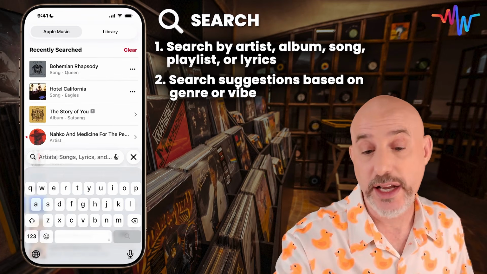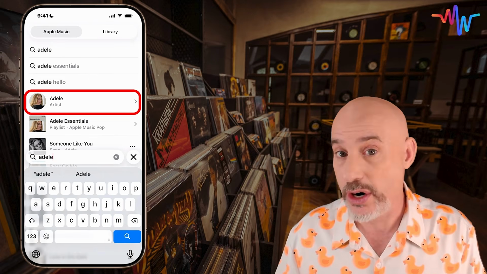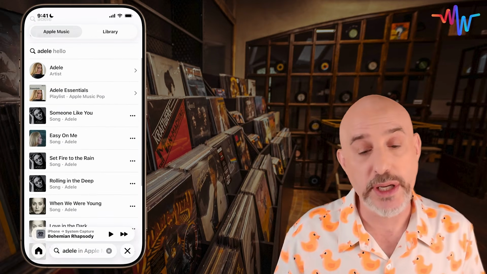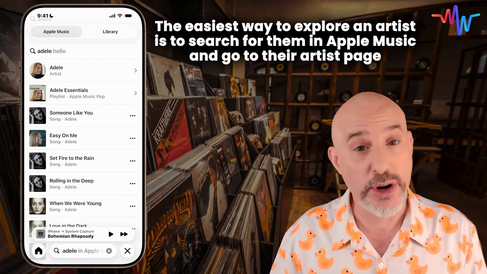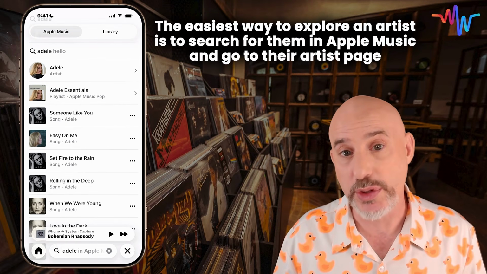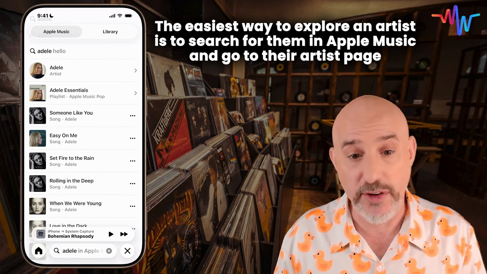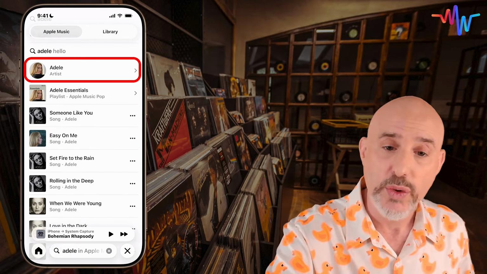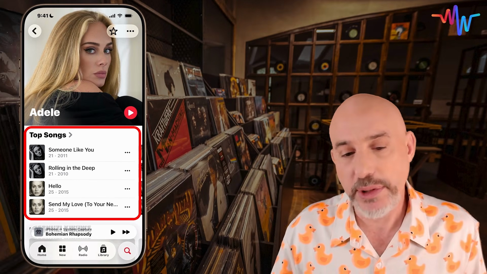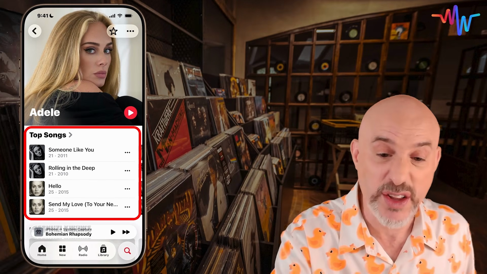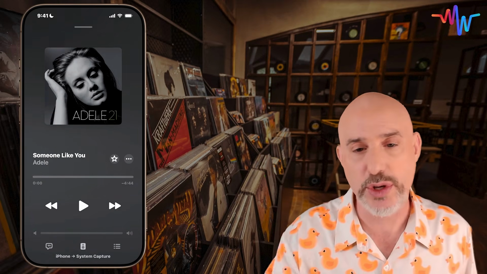If I come in and I say Adele, it's going to show me Adele, the artist, but it's also going to show me Adele songs and Adele playlists. The best way to explore an artist is by using Apple Music, searching for the artist, and clicking onto the artist's page itself, which is the one here in the circle. When you click on the artist page, we'll see some of their top songs. If we'd like to play any of these top songs, just click on them. It'll start playing immediately, and we can listen to that awesome song just like that.